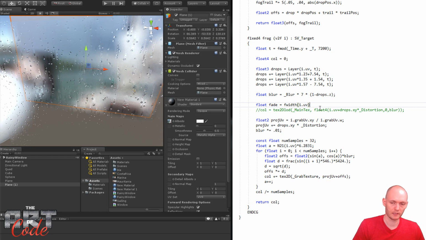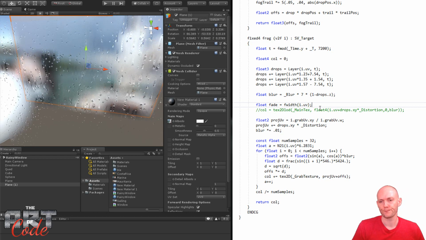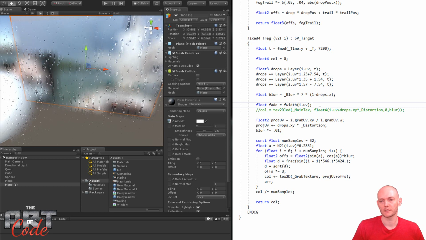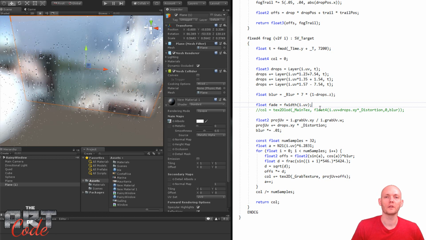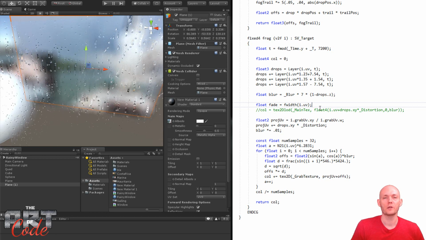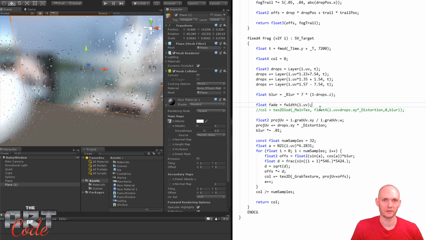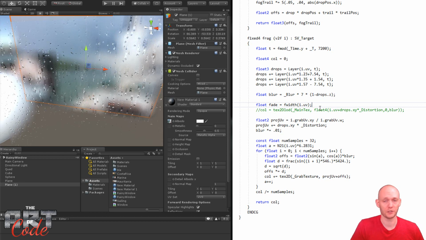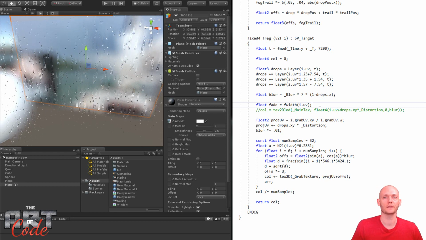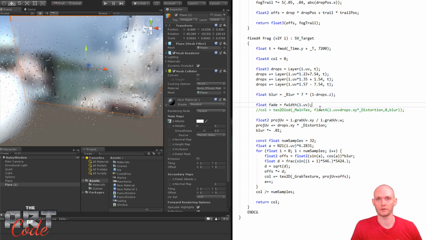And what fwidth does is, how do I explain this? Okay, so normally in pixel shaders, you don't have access to what your neighboring pixels are doing. Unless you just recalculate everything your neighbor is calculating, you cannot just peek over to your neighbor and see what he's doing.